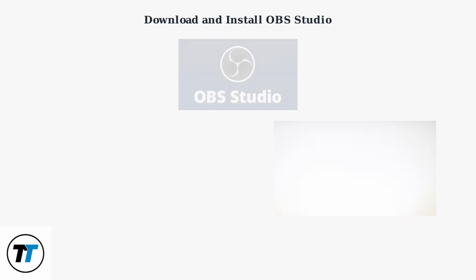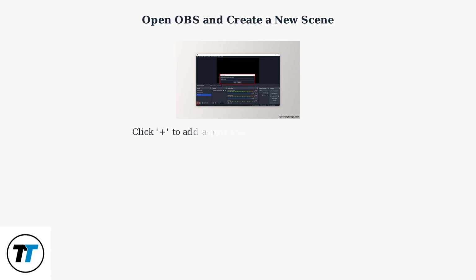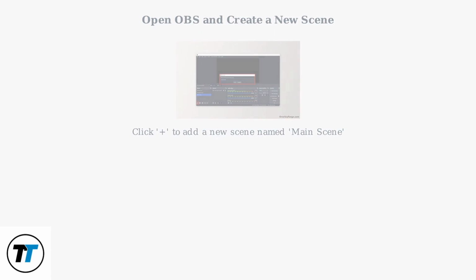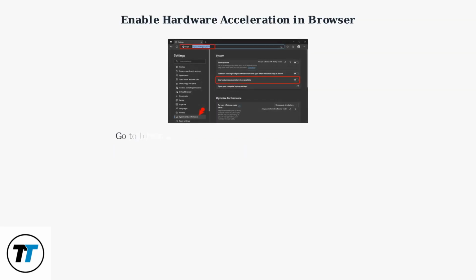First, download OBS Studio version 30 or higher from obsproject.com. Open OBS Studio and create a new scene by clicking the plus button and naming it Main Scene. In the Sources panel, click the plus button and add a window capture source, selecting the browser window where Max is playing. For optimal performance, enable hardware acceleration in your browser settings under System or Performance.